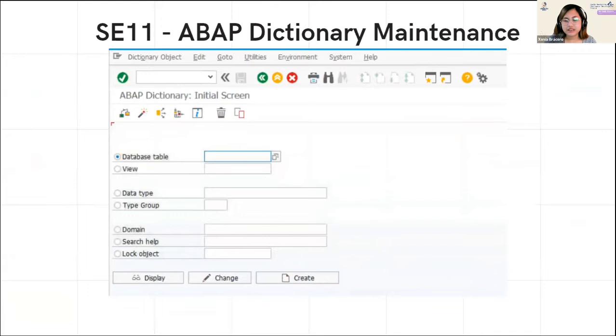We also have different transactions. These are the different transaction codes that we use from day to day. So one is SE11. So this is the ABAP dictionary maintenance. You can see the different standard tables or the custom tables that we created there. Structures, data type, domain. Ayun, so lahat siya dyan. I-create, i-change, and i-display. Next slide.